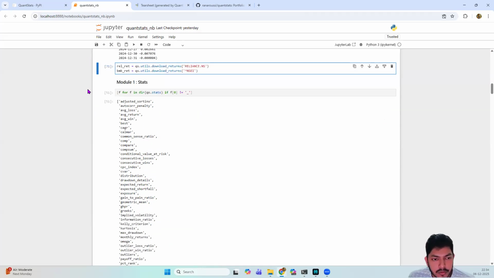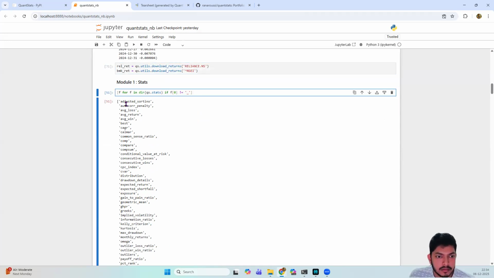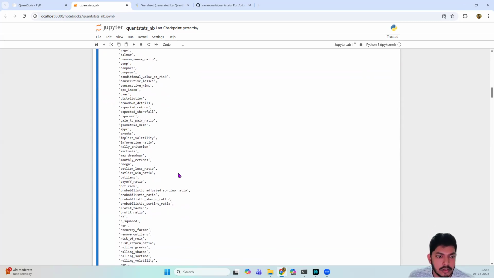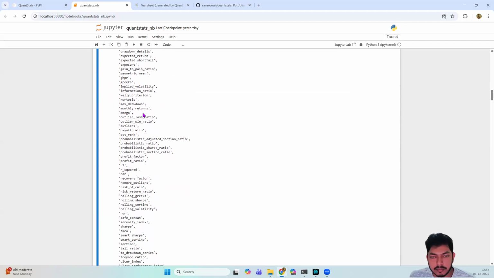So, if you want to see what methods are available in the stats module, you can run this function. This is basically a list comprehension, and you can get all the methods that you have available. You can go through each and every one of them. If you need just a couple of metrics and not everything, you can call as many as possible.